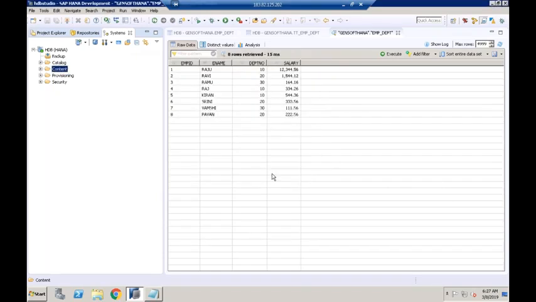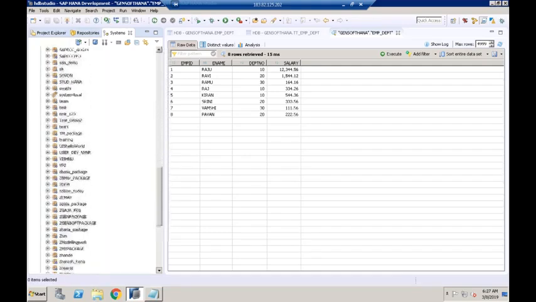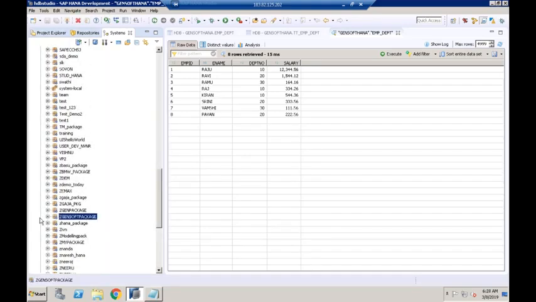Okay, the package would be created. Under content, we have the package called Z Zensoft package. You can see this package is available. As of now, this package doesn't have any objects. Next, as part of this package, we need to create the stored procedure.